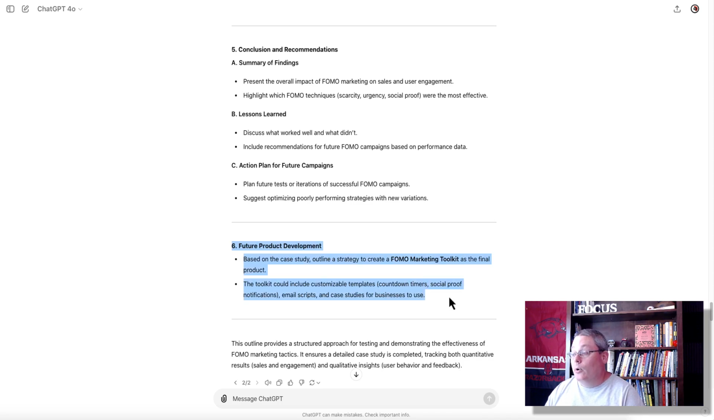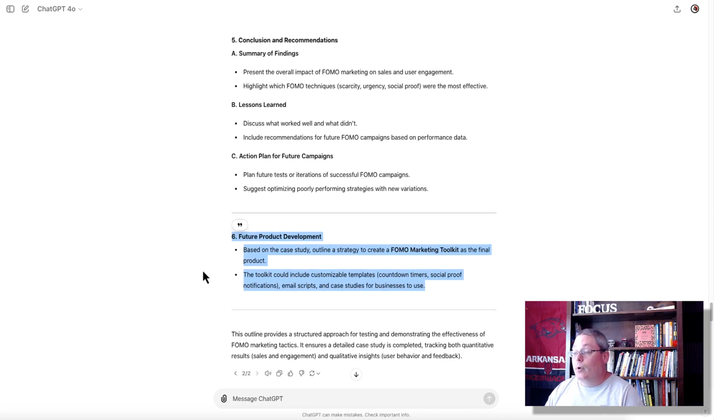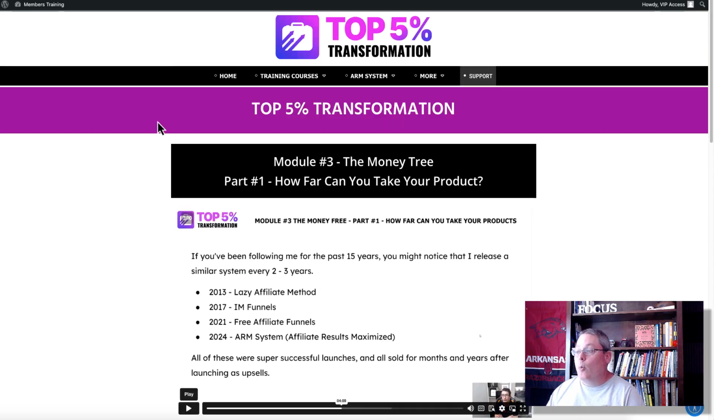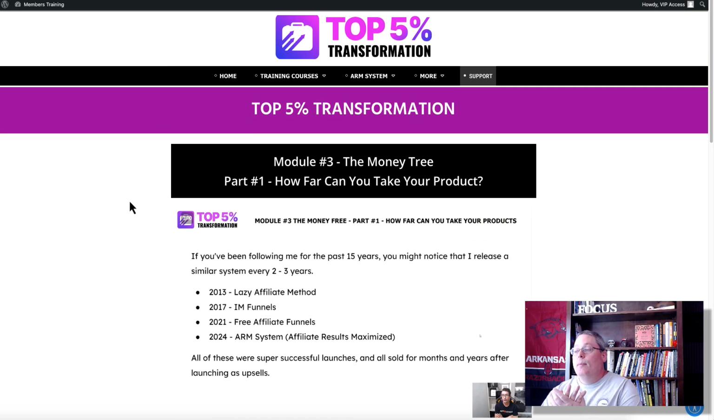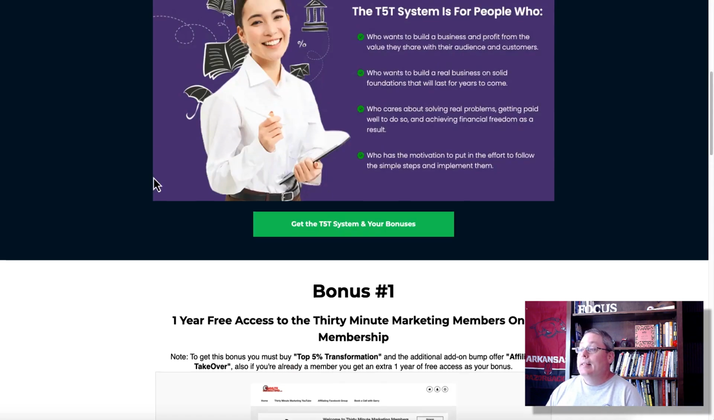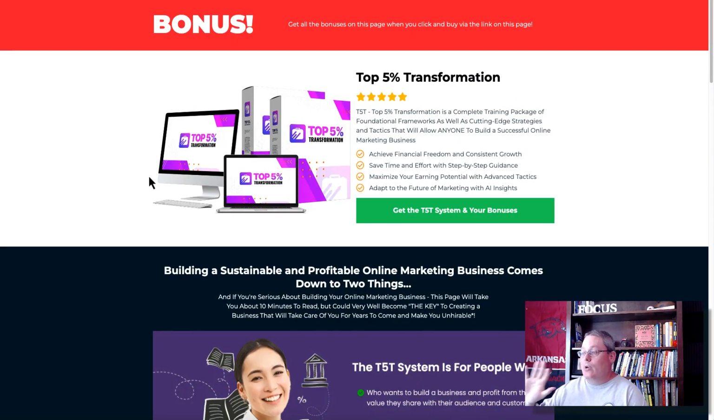And then you are going to have the concept of future product development based on a case study: outline a strategy to create a FOMO marketing toolkit as a final product. The toolkit could include customizable templates, countdown timer, social proof notifications, email scripts, and case studies for businesses to use. Future product development, go back to top 5% transformation, the money tree. How far can you take your product? This is what Kevin was talking about, and this is the product that he's selling you inside of the top 5% transformation, showing you everything that he does in his business.